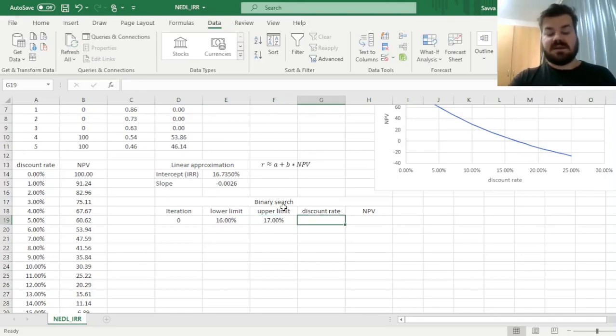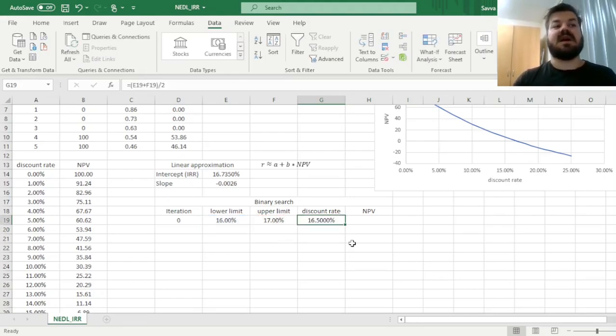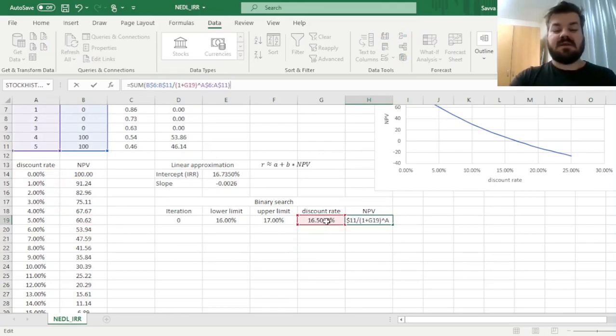Then we evaluate our function, in this case our NPV function, at the midpoint of our interval, so the midpoint between the lower limit and the upper limit. Our discount rate would be 16% plus 17% divided by 2, which yields 16.5%, unsurprisingly. Now we can calculate the NPV associated with this discount rate, and that's an easy trick. We can simply copy this formula, as it does all of the NPV job quite well, and drag it to input the correct discount rate. Instead of this particular cell, we are now referring to this particular cell.